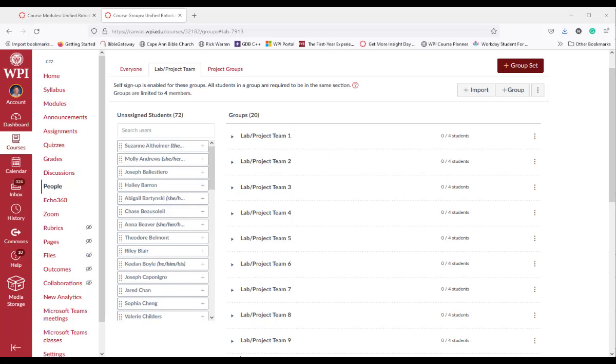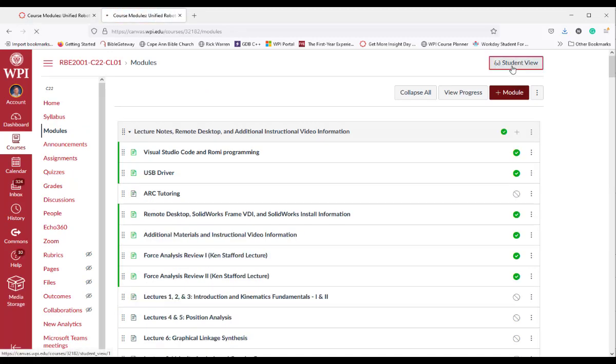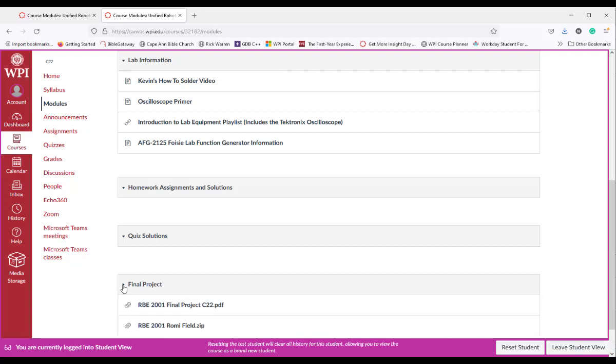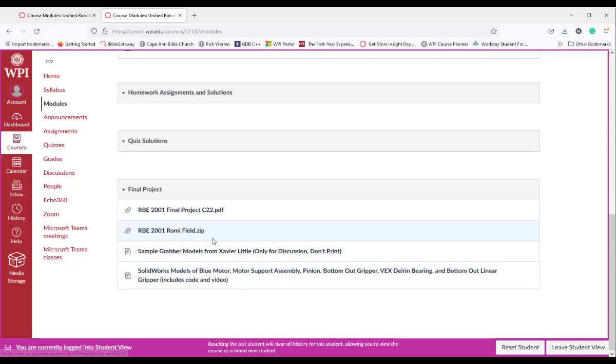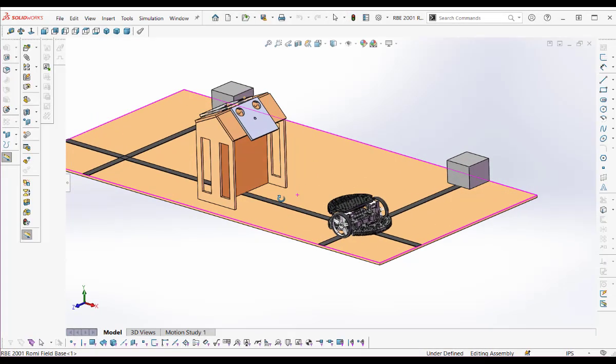And then just the other thing, going back to, okay, so under the final project, there's the description of the final project file that's ready for you to look at. You can download this zip folder right here and do an extract all, and that has a SolidWorks assembly of the field. So let me just show you that. Right, so that's what's going to be in there.